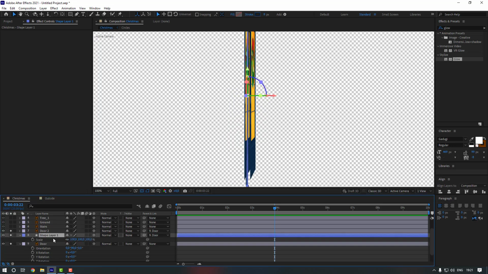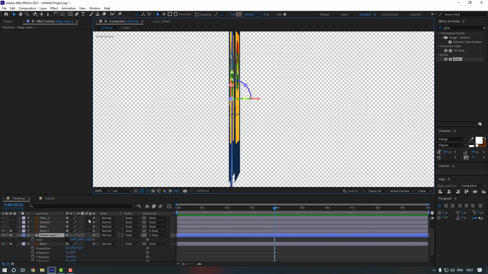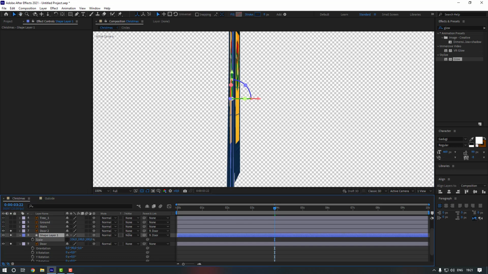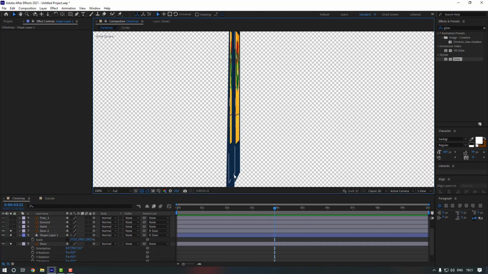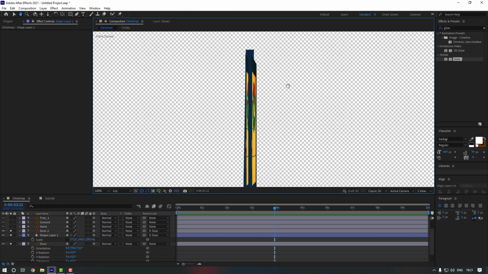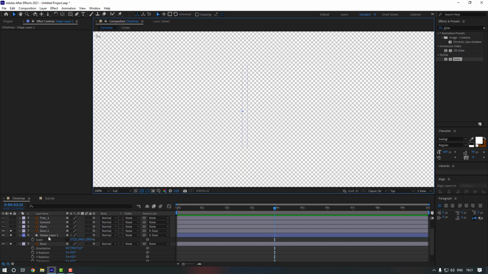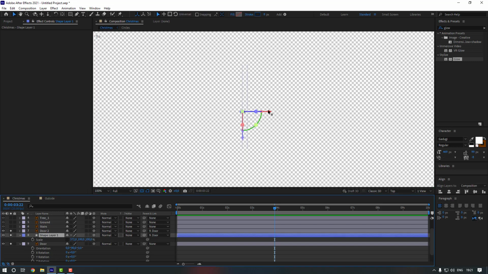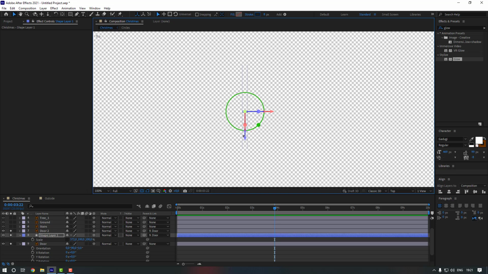Select the shape layer, press S, click to here and change the scale of it like this so it will be more visible. But as you see, there is some problem. Let's change the active camera to the top so you can see it. Nice, let's move it to here.